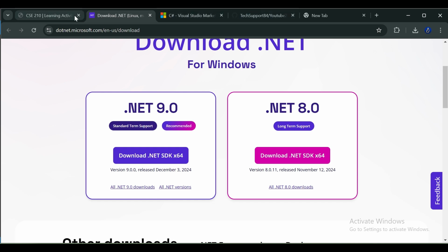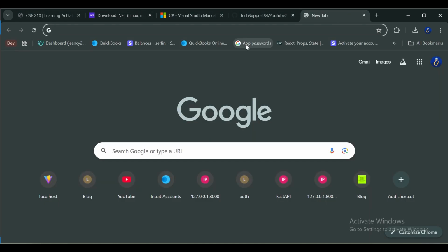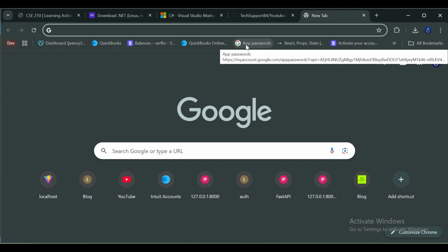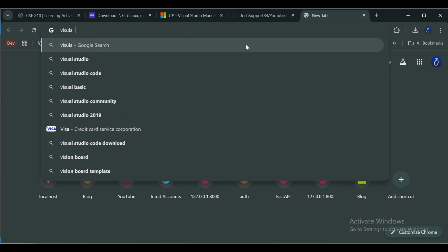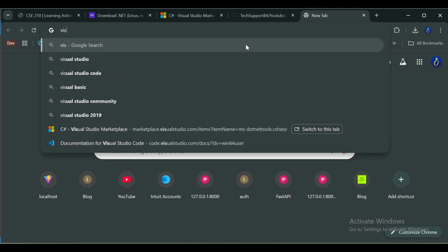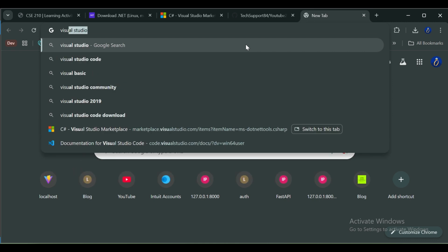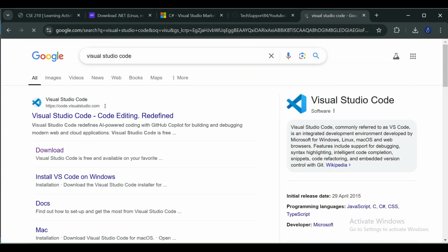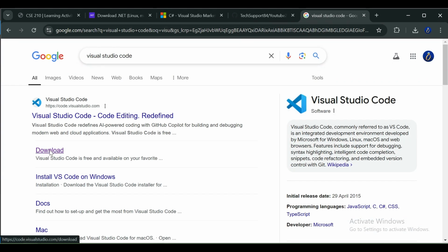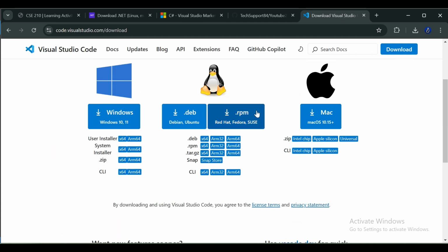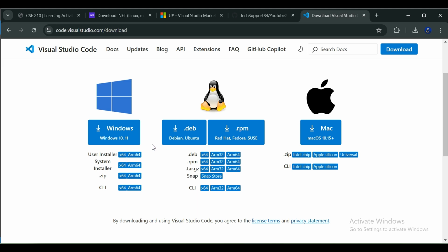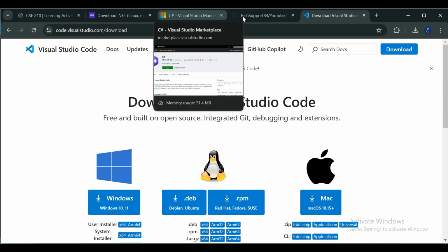After that, you will need to install Visual Studio Code. Come here and download it. If you are using Mac, download it. If you are using Windows, just download it. C sharp is very cool.